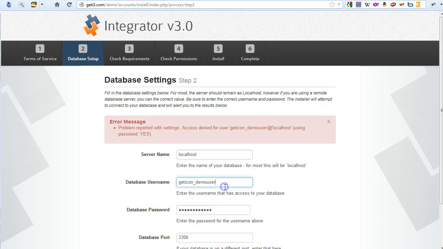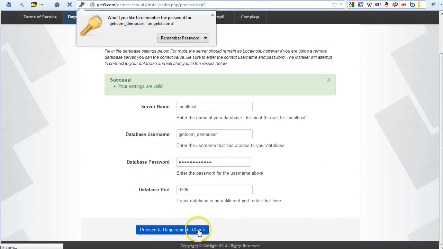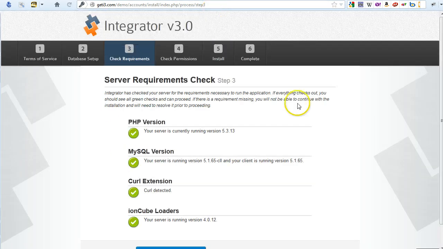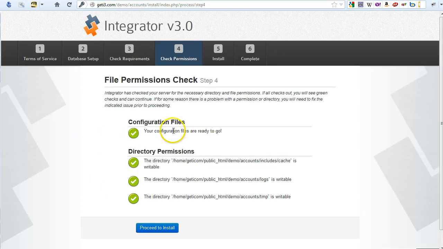And I didn't spell something right, I don't think. No, I did not. See? It checks it on the fly. Now it's there. Now we're good there. It will check some server requirements necessary, and we're going to proceed. And you'll see that there's a configuration file ready to go. Directories are all checked out. Everything's good. We're going to go ahead and install.